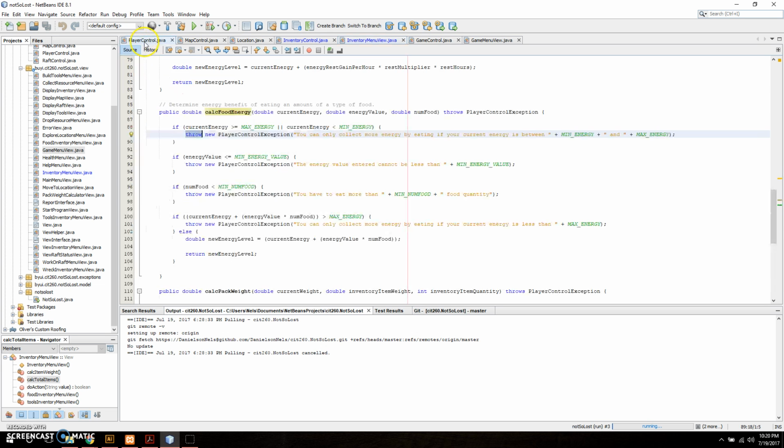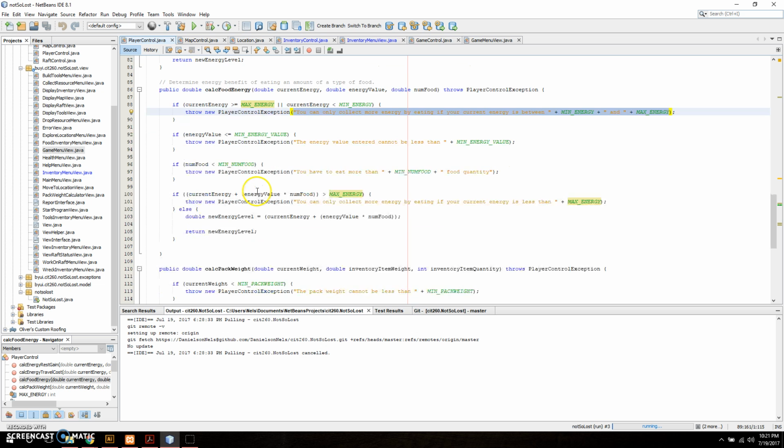And back over in player control, we take a look at calc food energy. All of these if statements, if any of them get triggered, any of those will throw a new exception, which takes a look at player control exception and throws out a custom error for any one of these issues.